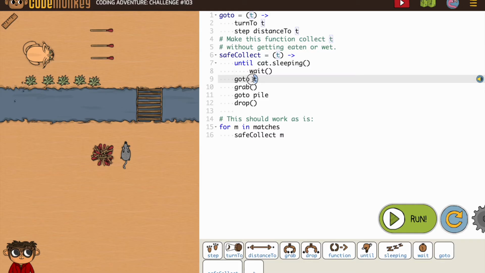this is where I want to help you understand what you're doing. T, you can see in go to we have T. So safe collect, we have T. When we say go to T, that's whatever object we name later. So in this case, it would be safe collect M or safe collect matches. So we can't assume go to T is going to be the bridge. It's going to be M for matches.